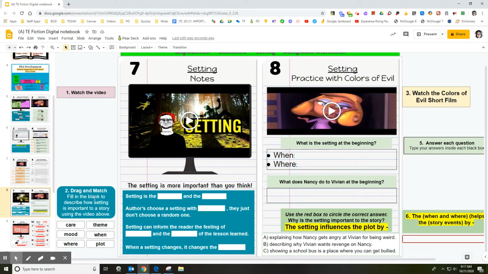You're going to fill in the blank to the right, so there are 6 white blanks to the right, describing how a setting is important to a story using the video that's above that you just watched. The 6 words below are care, mood, where, theme, when, and plot. So these 6 words will be dragged and matched to where these white blanks are to tell me that you understood the video and understand why setting is important.